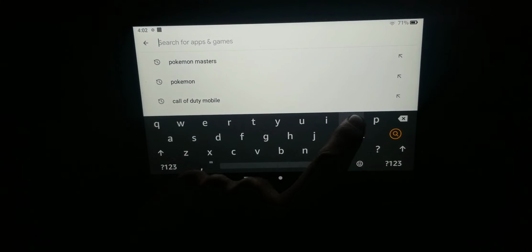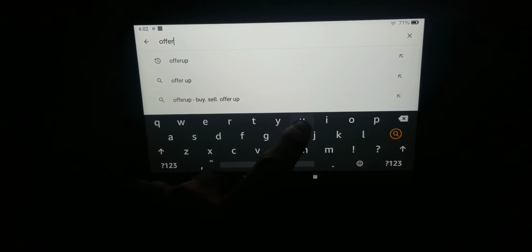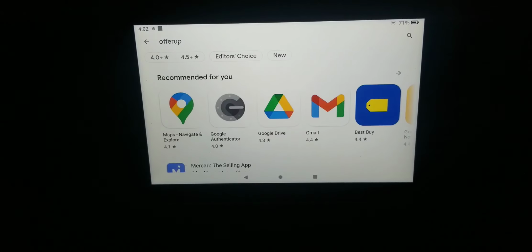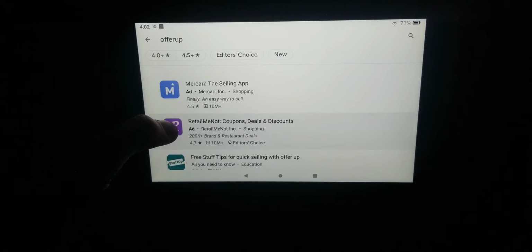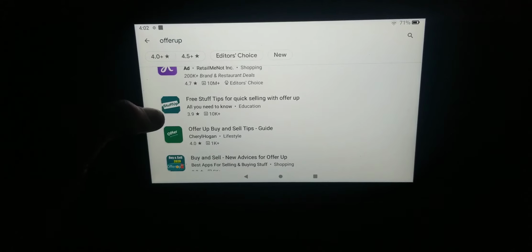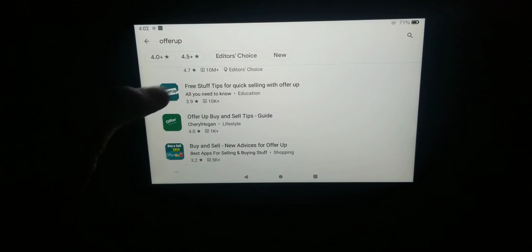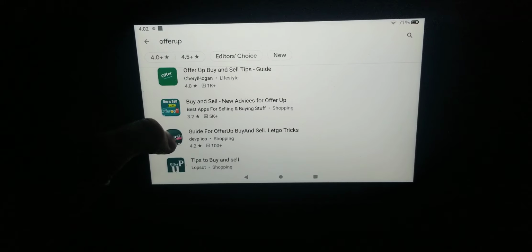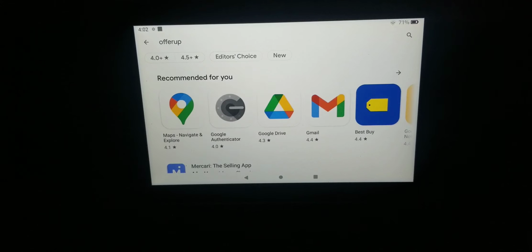Another thing you cannot get on here is, like, I love using OfferUp all the time. And again, it's just not on here. You have Mercari, RetailMeNot. This one, which I thought was it, because it has the same or a very similar icon. So there's just certain apps that, even with the Google Play Store downloaded on this device, you cannot get on here. They will be able to get on other non-Amazon devices.